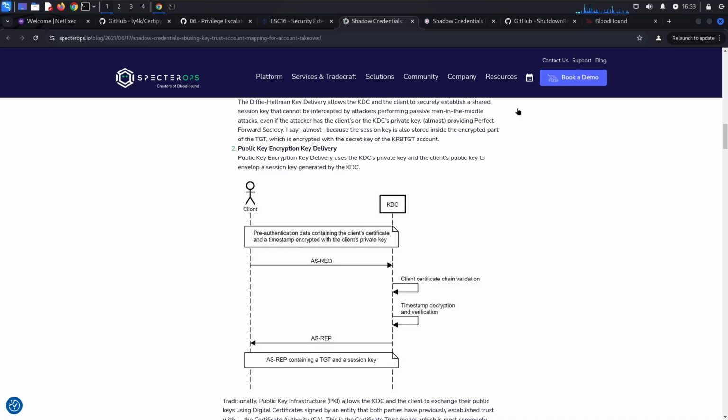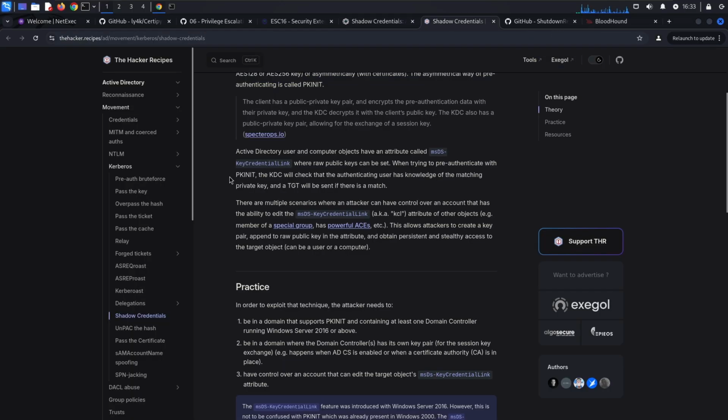There are different ways to set it. This article talks about how you can either be a member of a special group or you need access control permissions. In this example, we'll look into GenericWrite permissions that I have over a user, and that's why we'll be able to perform this attack.